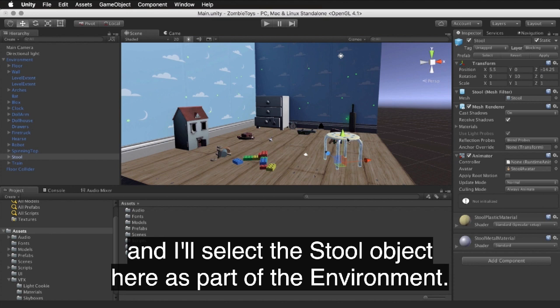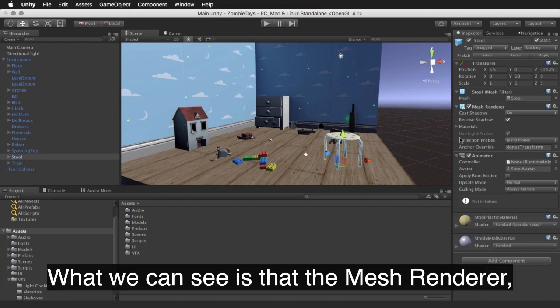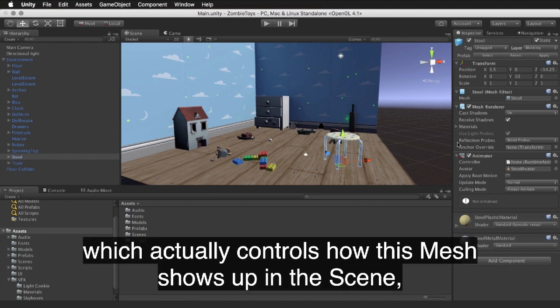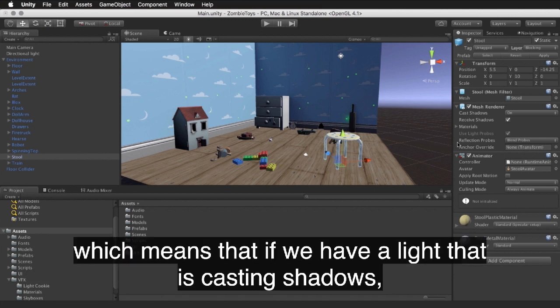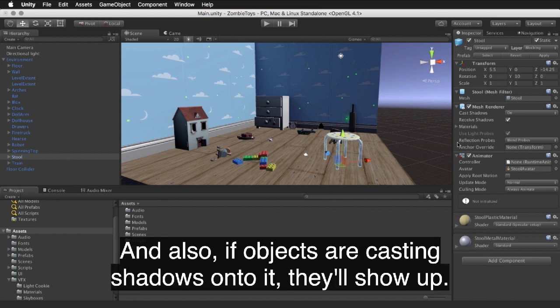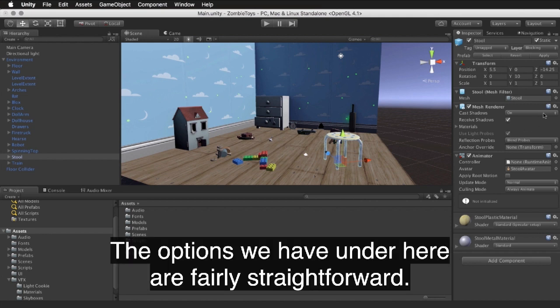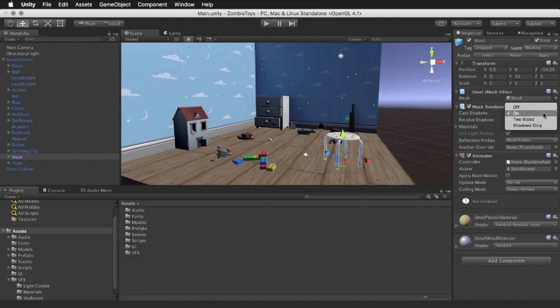What we can see is that the mesh renderer, which actually controls how this mesh shows up in the scene, has cast shadows on and receive shadows on, which means that if we have a light that is casting shadows, it will cast shadows. And also, if objects are casting shadows onto it, they'll show up. The options we have under here are fairly straightforward: on, off, two-sided, and shadows only.